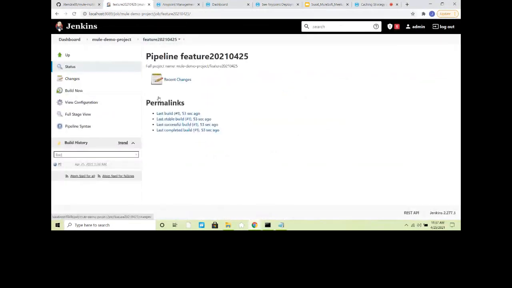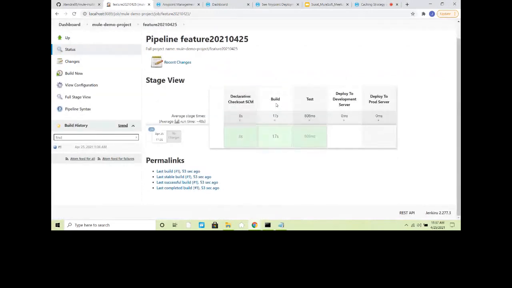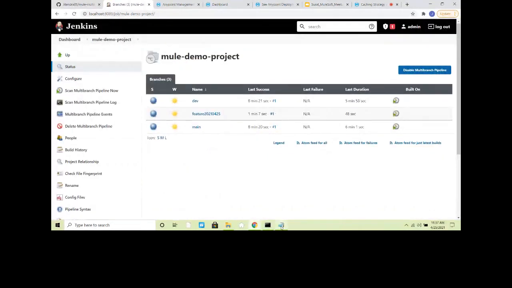Here you can see, this particular branch has only checked out the code, built and tested it. It hasn't performed these two steps, right? This is the correct behavior. Now you have to make one change here. Basically we can write a regular expression. So let me do one thing. Let me open it up.